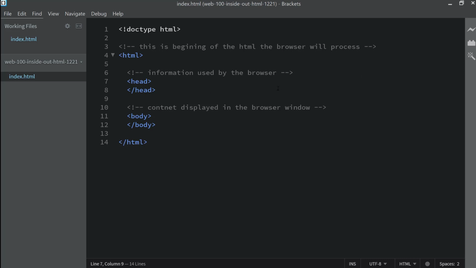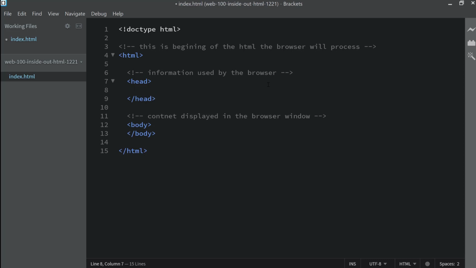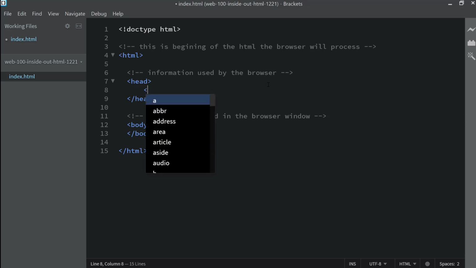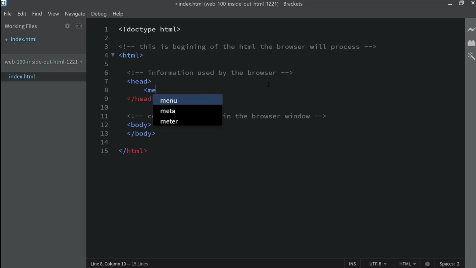All right. So if we go inside the head now, can anybody tell me what the first thing is that we're going to put inside the head? Title. Nope. Meta. Meta, right? Character set. Yes, sir. Good job. So we're going to create a meta tag.